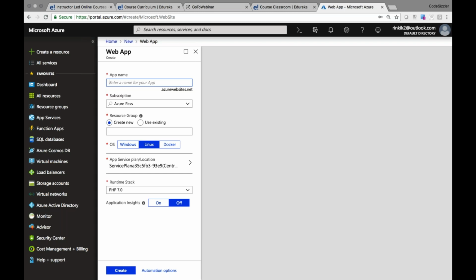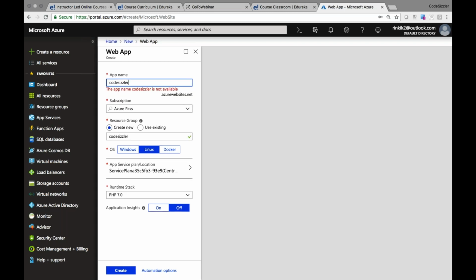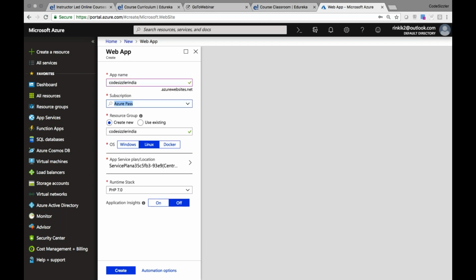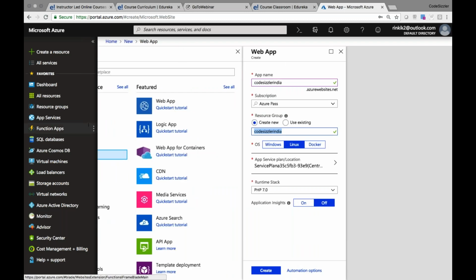And here I'm going to name my web app. Let's say I will name it as CodeSizzler. It's already taken by me, sorry, India. I'll name it as CodeSizzler India. And I'm going to select the subscription here. I'll put it on a resource group named Edureka resource group.